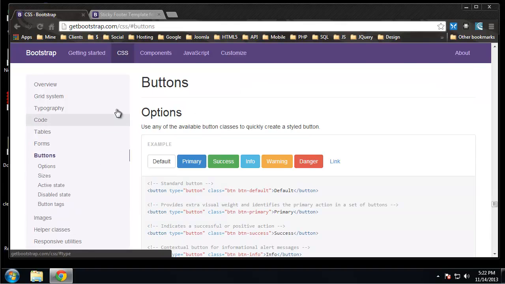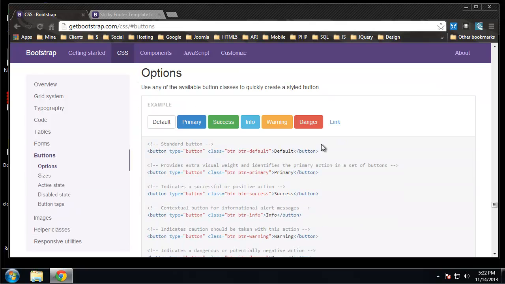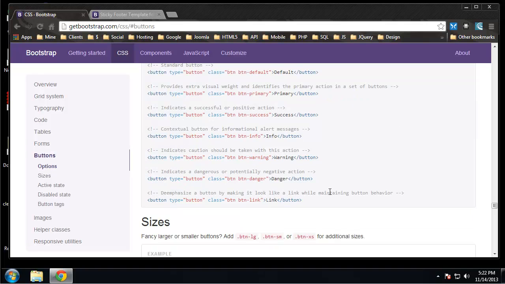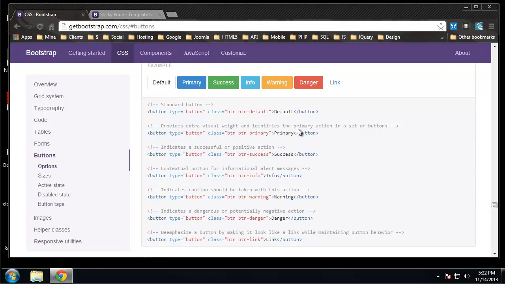Down here, if we click on buttons, Bootstrap has some real nice buttons, all different colors, different hover colors, and here's all the code for that.